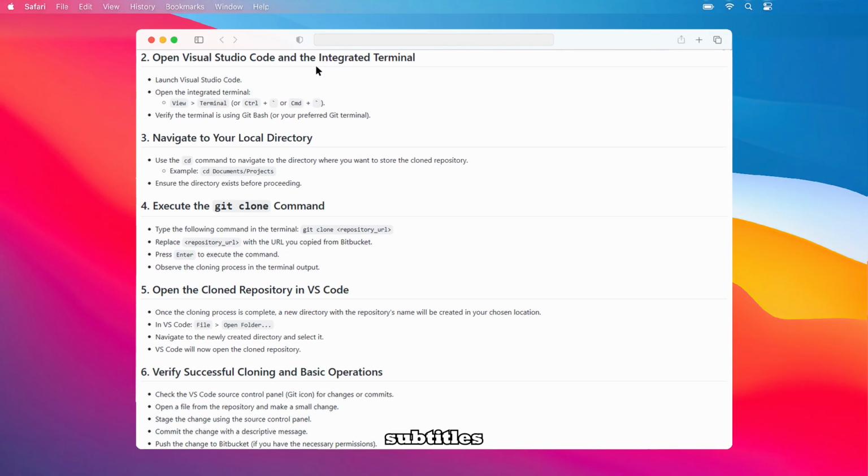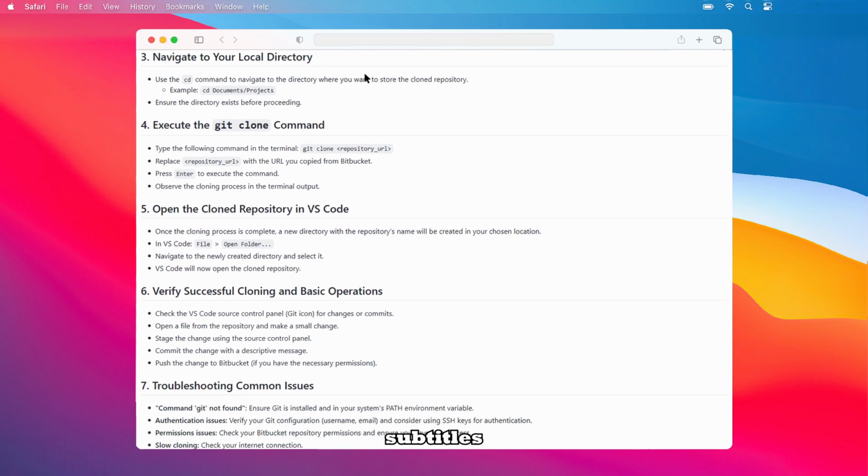Let's get started by opening Visual Studio Code and accessing the integrated terminal. First, launch the Visual Studio Code application. Once it's open, navigate to the View menu at the top. From the View menu, select Terminal to open the integrated terminal within Visual Studio Code. Alternatively, you can use the keyboard shortcut Ctrl plus backtick on Windows or CMD plus backtick on Mac to open the terminal. Finally, make sure that the terminal is using Git Bash or whichever Git terminal you prefer to work with for cloning your Bitbucket repository.